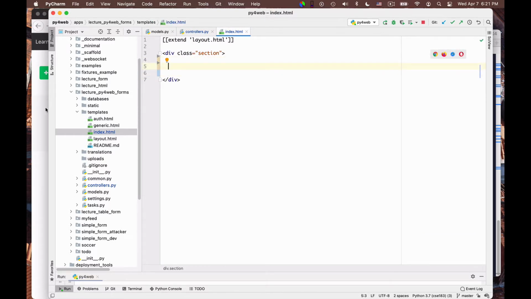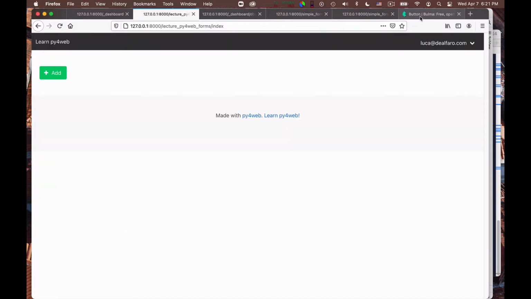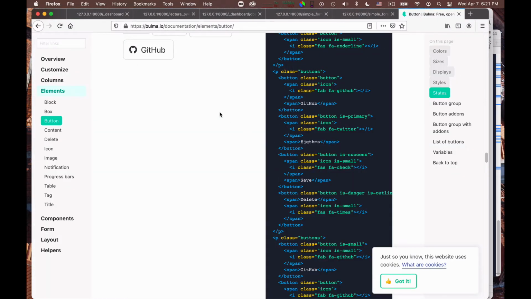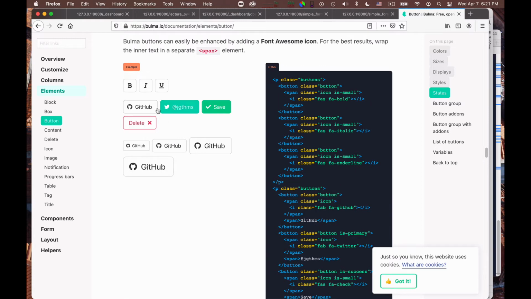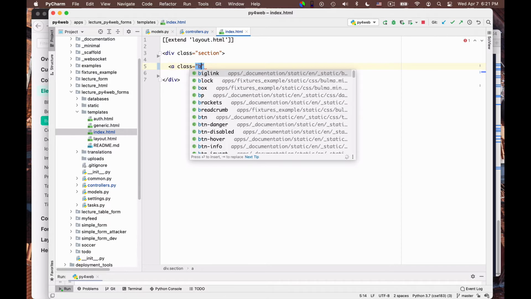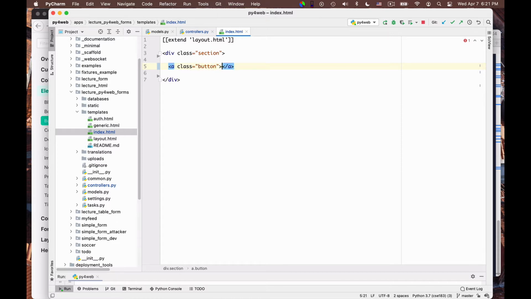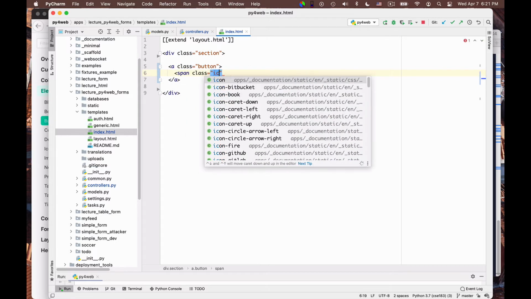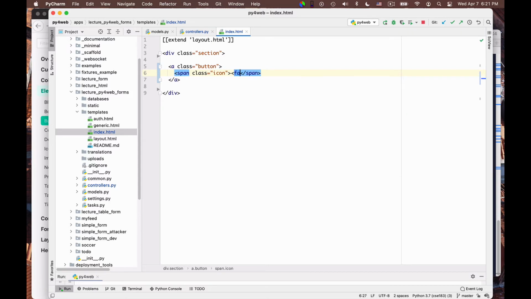So if I look at the Bulma styling information, here in the Bulma styling, you can look at what to do for buttons with icons. That's what I want to do. And so we can have a button, actually an anchor of class button, and inside the anchor I want to have a span of class icon, that contains the actual icon.